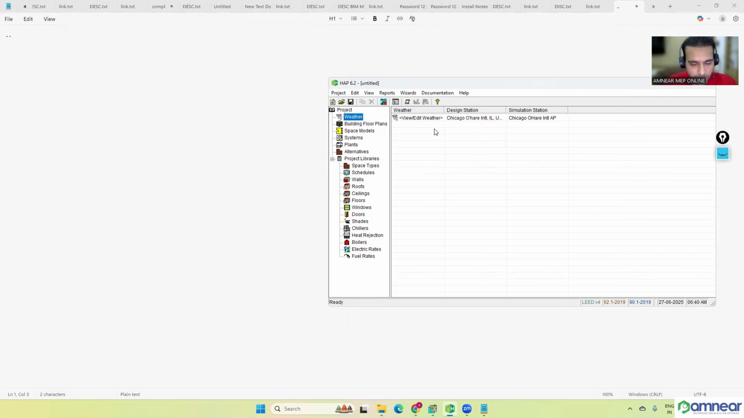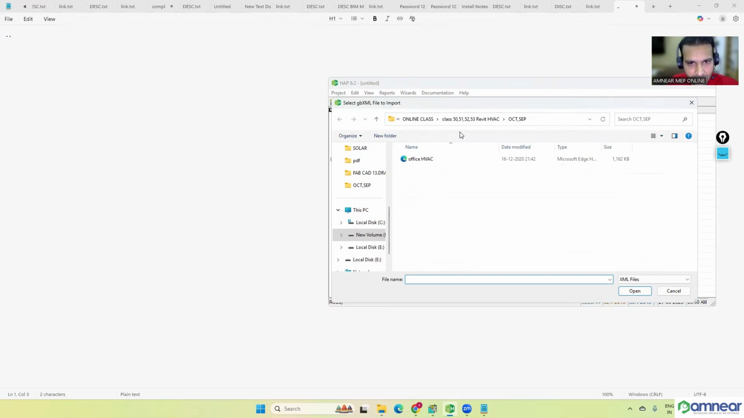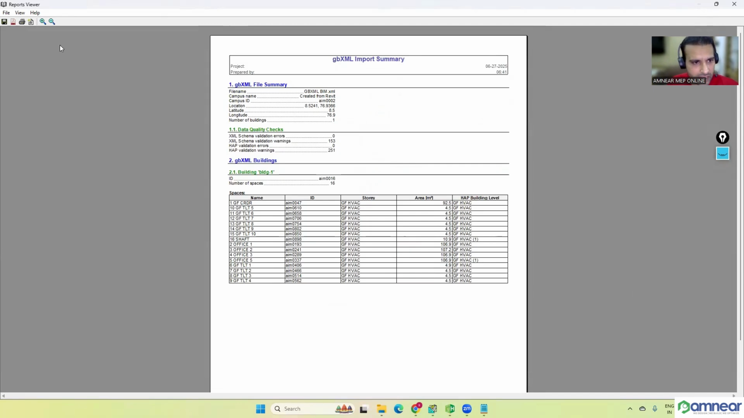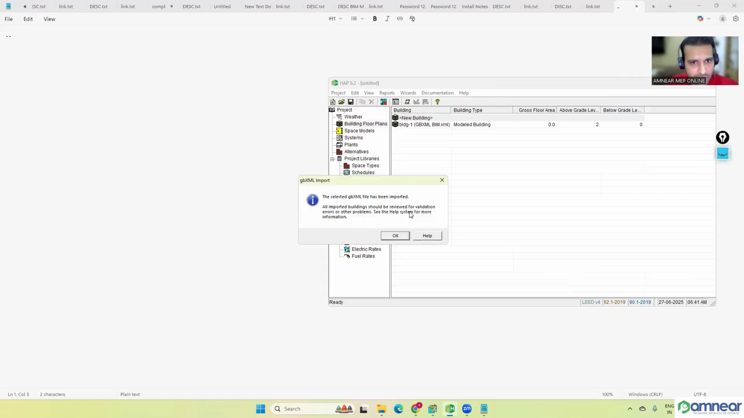When we are performing building information modeling activity for MEP services, the gbXML file we can directly take into HAP 6.2. You go to the Project session and import the green building XML file, where you have saved it. For example, I have saved one on my desktop, HAP 6.2 gbXML. This one I am selecting. Open it. This is my XML file.